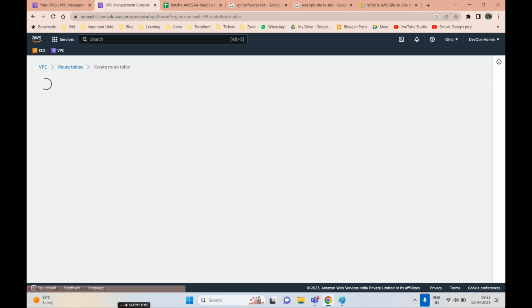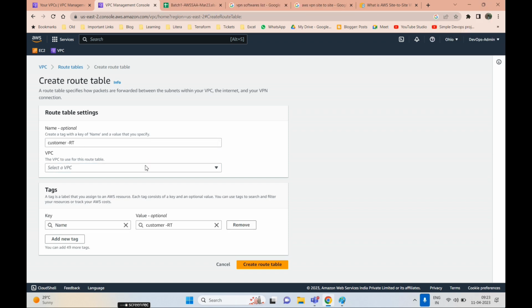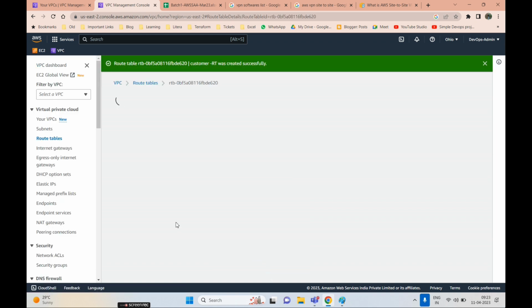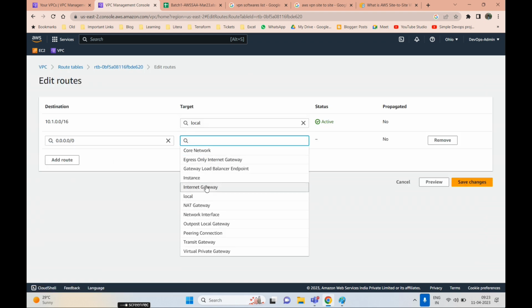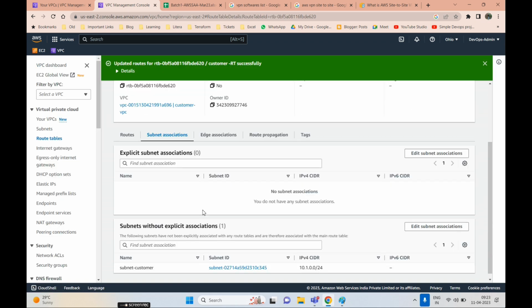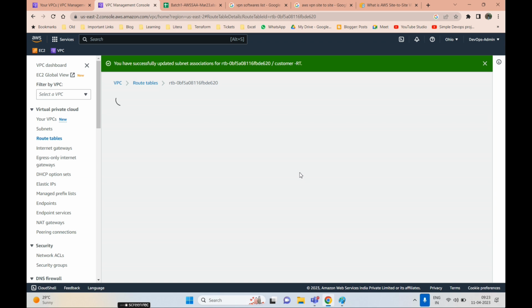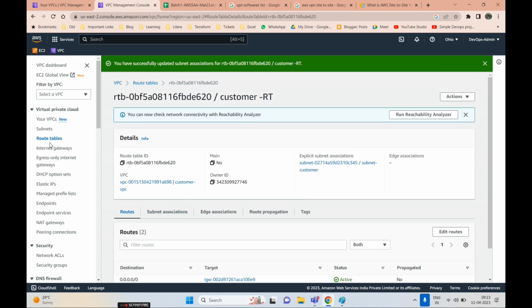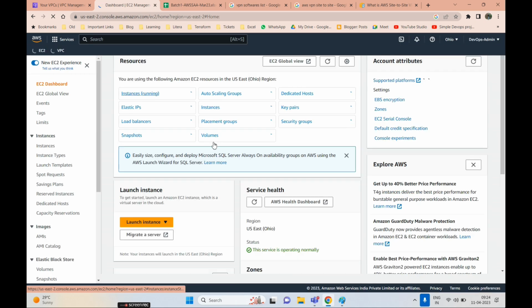route table, routes, edit routes, add all, internet gateway, save. Subnet association, edit subnet, associate my subnet. So we have created a VPC in the Ohio region, and now let's go and create one virtual machine in Ohio also in the same VPC. So we are done with the customer side.